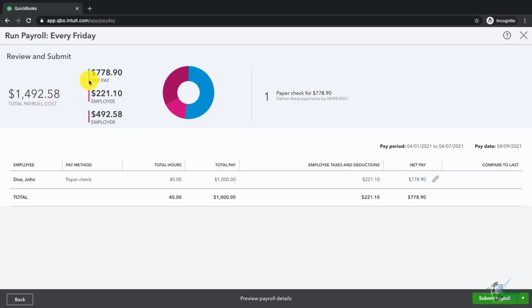My employee is getting a check for $778. My employee had deductions from their check of $221. My employee's gross pay is $1,000. My employer taxes are $492. That's where it comes up with the payroll cost of $1,492: the money for the employee plus the employer taxes. When I'm happy, I can click Submit Payroll in the lower right-hand corner.